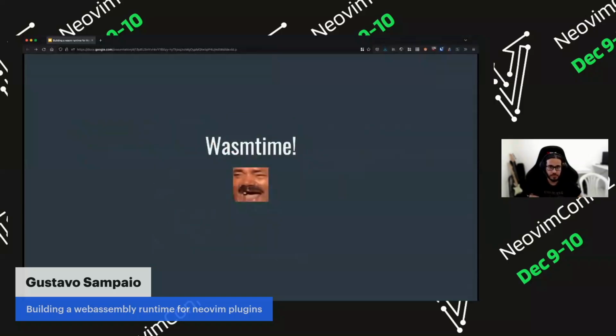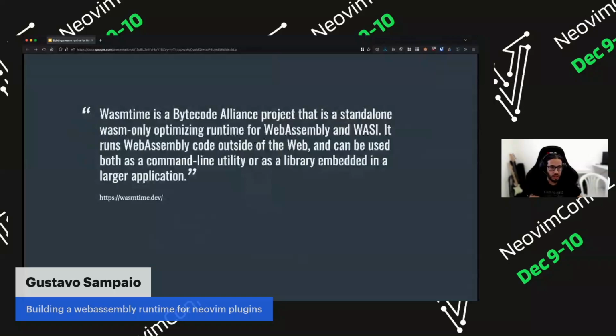Wasmtime. So Wasmtime is a project by the Bytecode Alliance. And as you can see on their website, wasmtime.dev, there are a few things to highlight here in their description. It says that it runs outside of the web, which is pretty cool. I don't want dependency on the web. I just want to run Neovim without anything else.